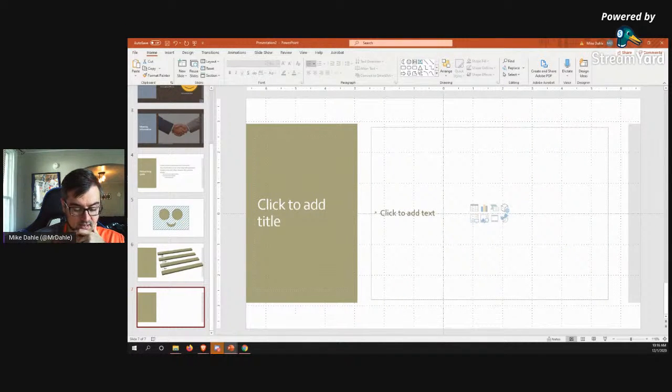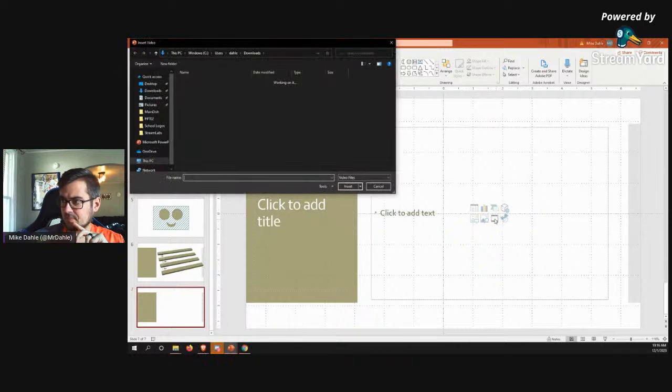Last up here is going to be skill 9 and 10. This is inserting a video file and then applying video styles and adjusting videos. If you have a slide layout already, you can actually go down here. There is an insert video button in these content placeholders that you can just go ahead and click.